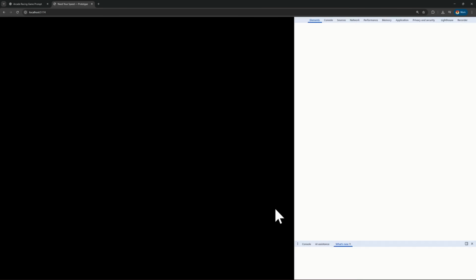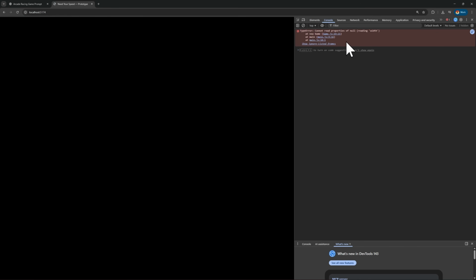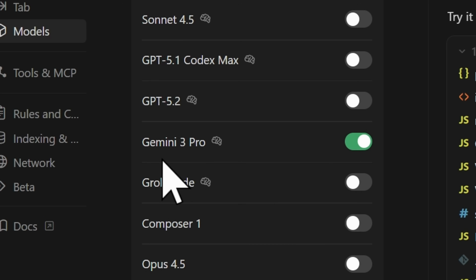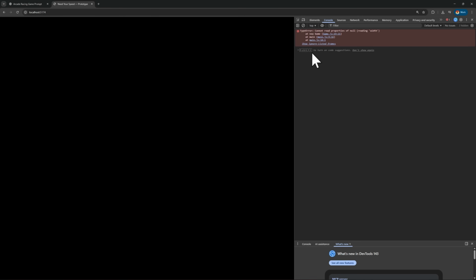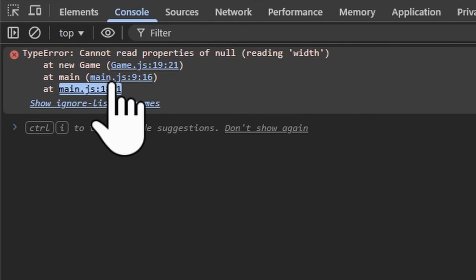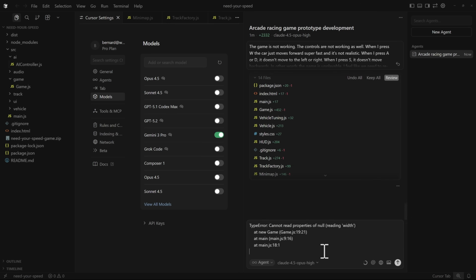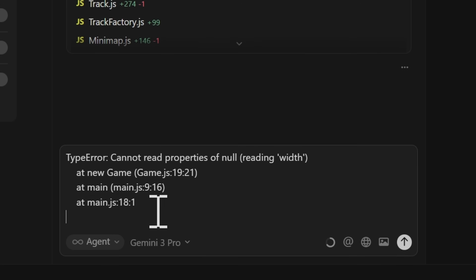It did not work. We got an error. Oh no. No. No. All right, Gemini 3 Pro, it's all up to you now. We don't have a choice but to copy this error and just paste it here and change it to Gemini 3 Pro.